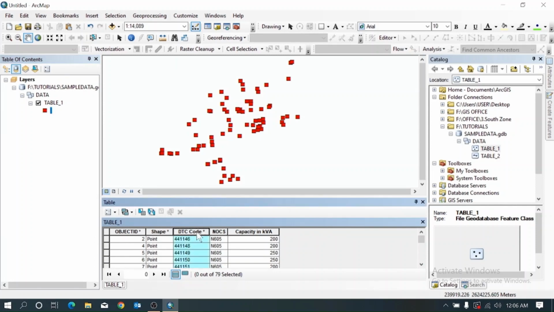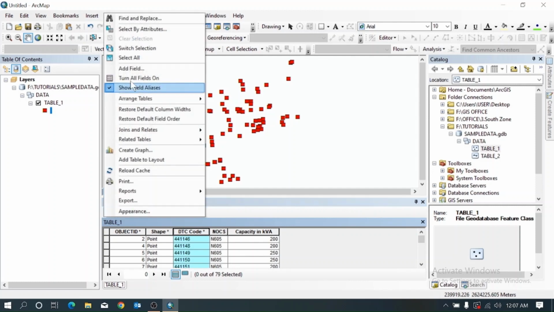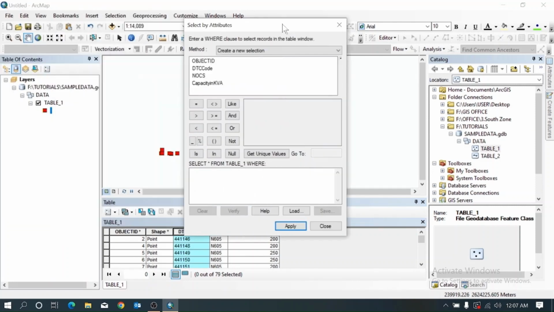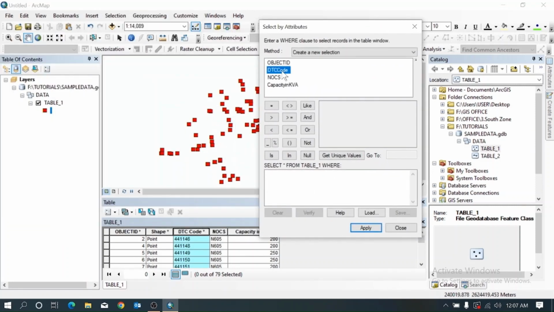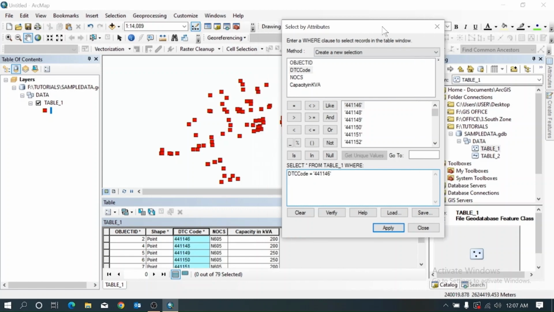After symbolization, access the Select by Attributes tool. First, we will see how to write an expression for selecting features by attribute in a table. For that, choose the field name and set the desired values. Before clicking OK, you can verify your expression.